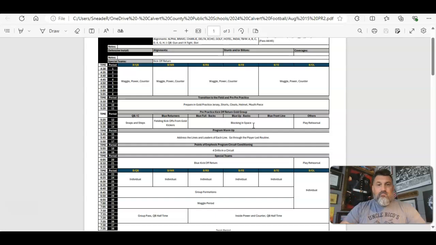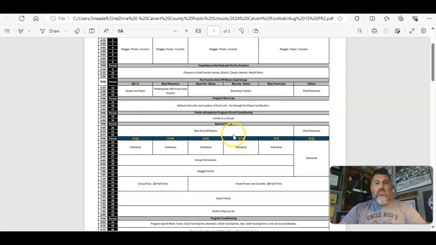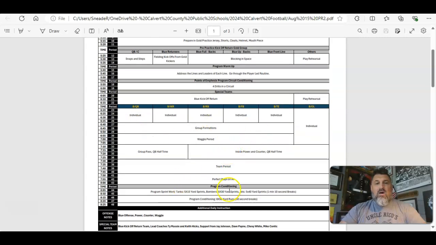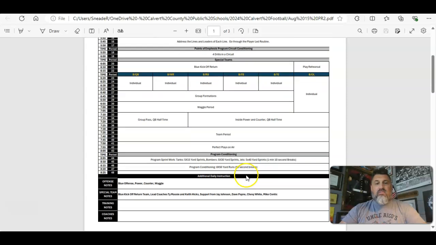So know that. And then you'll see that we go to stretch lines, which you guys did a good job listening to those stretch team leaders get you guys lined up. Then we had 4 drills and circuits. We're going to speed that up today, so you'll have less break time. Then we'll have blue kickoff return. But this is how it all looks. This is how I read it. Individual, group formations, waggle. So you guys can get your minds right, ready to go.